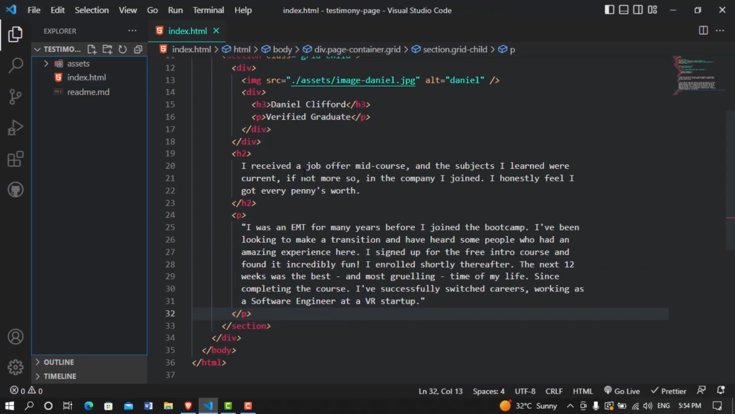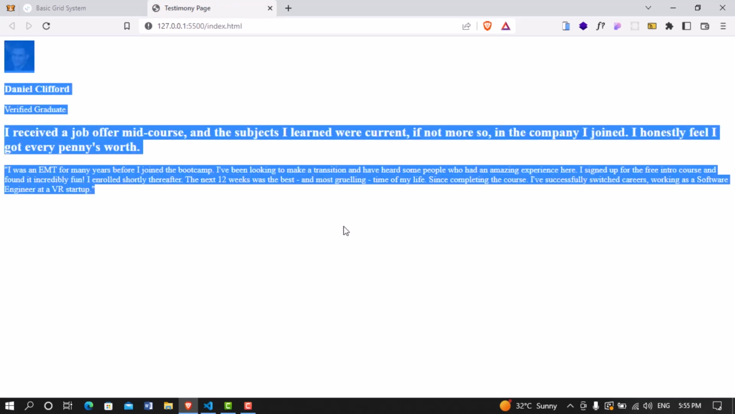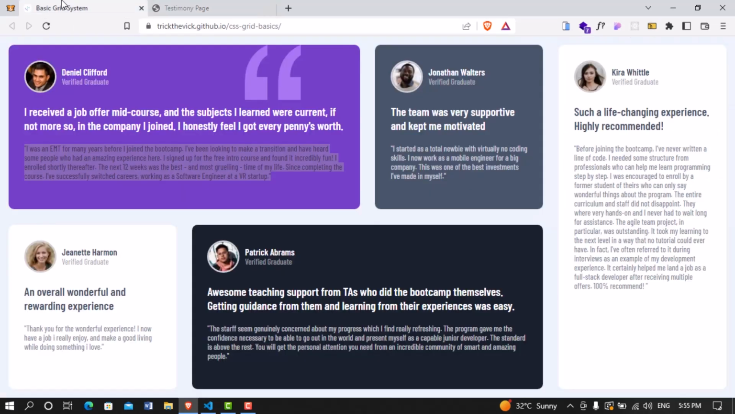Now to preview our page, if you have Live Server installed in VS Code, you can click on this Go Live button here, and this should open up your project in a web browser. Okay, so this is what we have so far. So let's create these other sections.